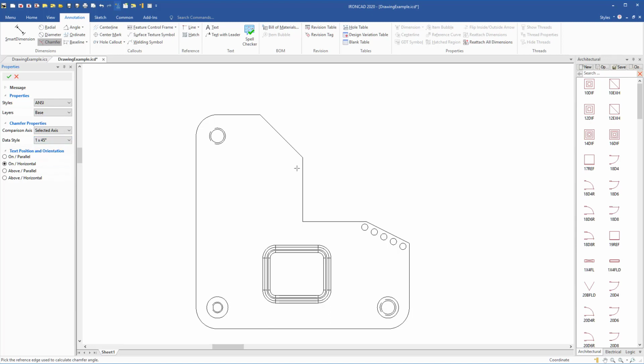So for our example, if we pick our reference edge, we'll see our vertical edge here, and then our chamfer. It'll give us that dimension with the value, so it's 1 inch length and at a 45-degree angle. That's automatically created for us. So how this works, basically you can pick any reference edge.